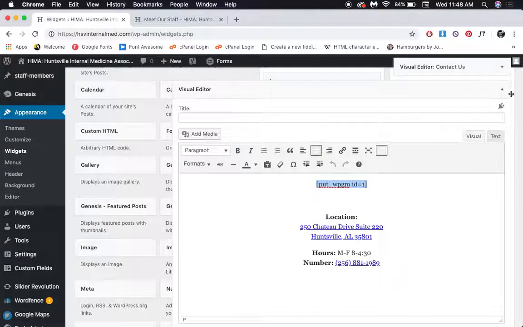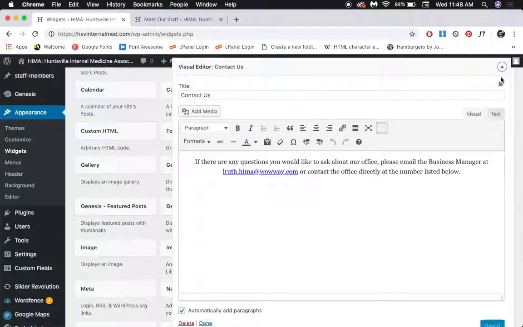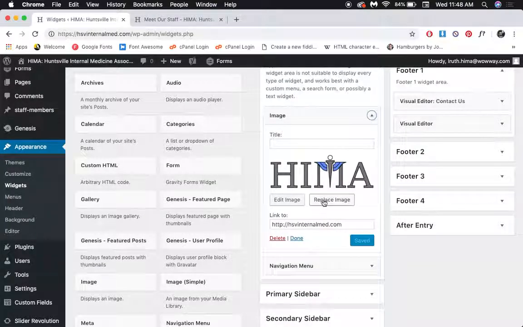And so if you ever want to come in and edit your location, your hours, your phone number, change this text or your email, if you ever want to come in and switch out your logo, you can do that through the widgets section.